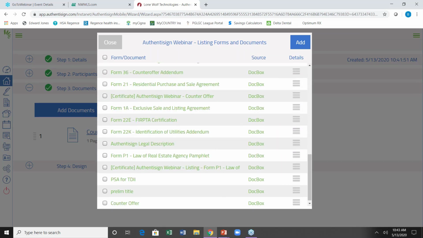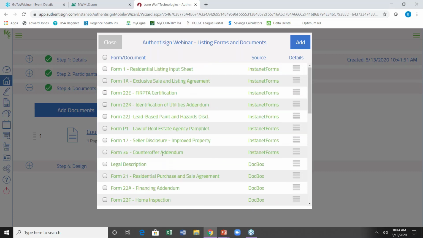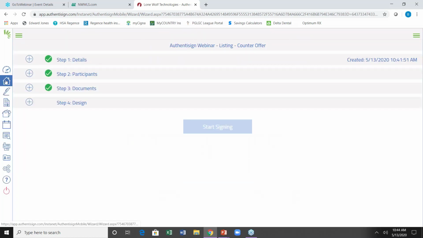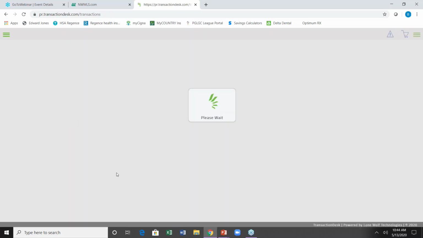Oh my gosh, we have so much in here. No, well, let's just go show them real quick. We got a couple extra minutes, so let's do that. I'm going to close this out. I'm going to go back to my actual transaction here real quick. And I'll show you how to merge those documents real quick.